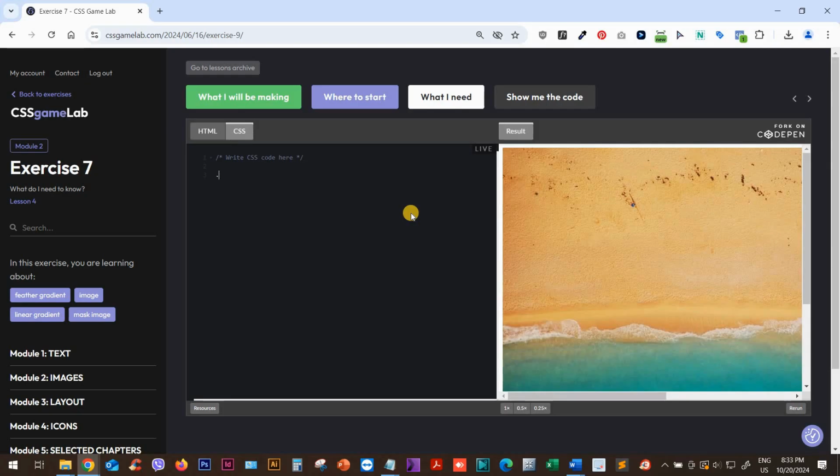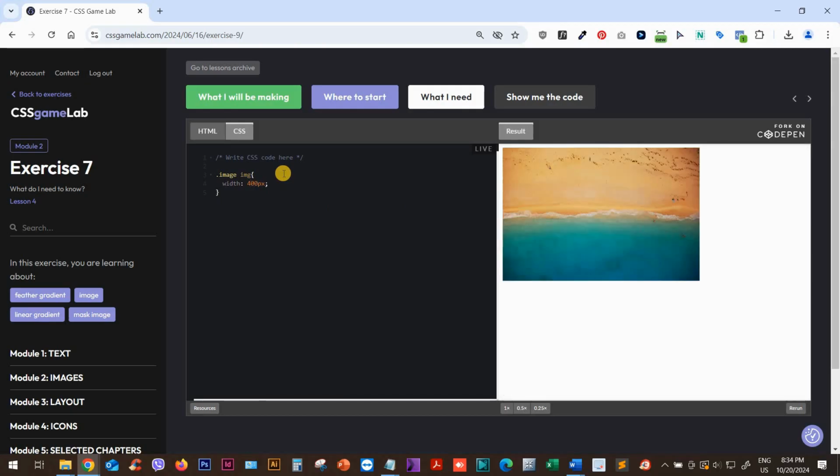I will type .image that calls out our class, and don't forget to use the dot to call out a class. And then we want to target the image element. So I will type img and then I will open the curly brackets to start the CSS code. I will also close it here, and let's type here width. So I want to set the width to maybe 400 pixels just so that I can see the picture itself. And now let's get started with the effect itself.